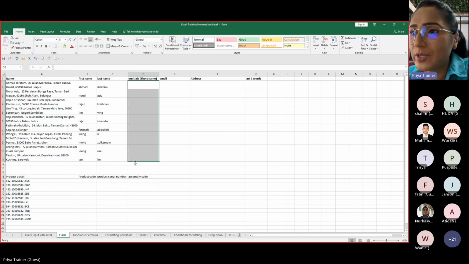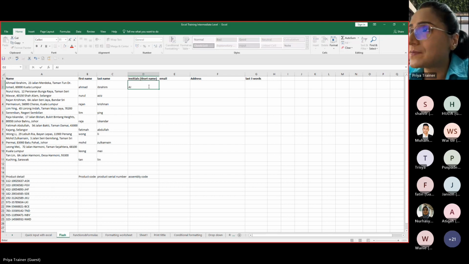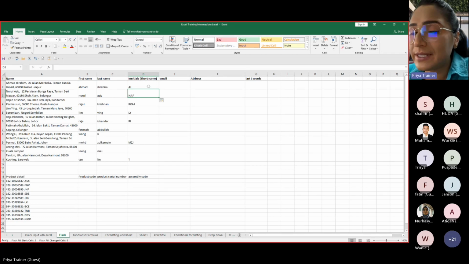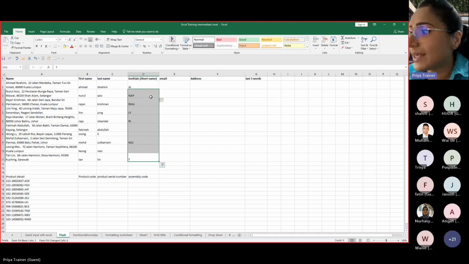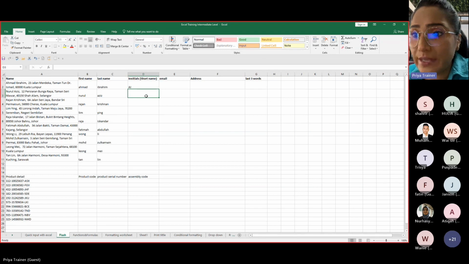Saya delete. Okay, sekarang saya nak initial kan? Saya nak AI sahaja. Saya letak AI. Saya turun bawah. Kalau saya letak Control E, dia tukar jadi macam ni, sebab dia tak find out the pattern. So apa yang kita kena buat? Kita kena bagi dia satu lagi example so that the Excel will find out the pattern.